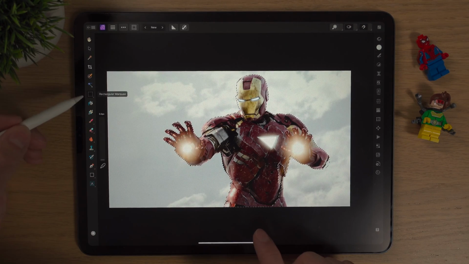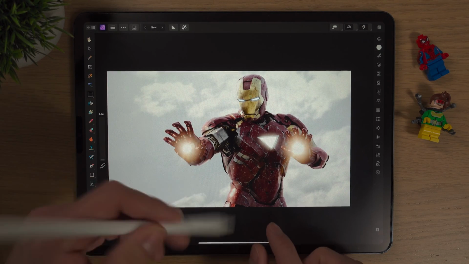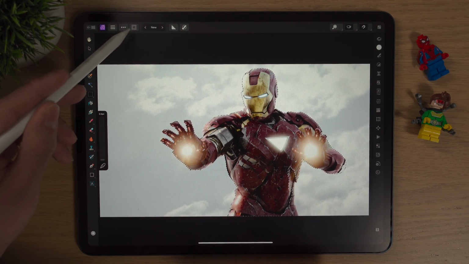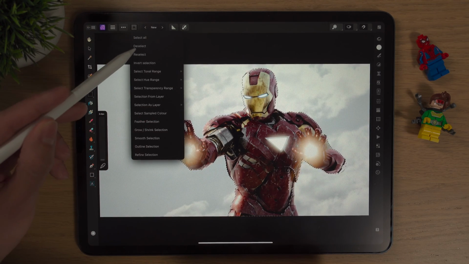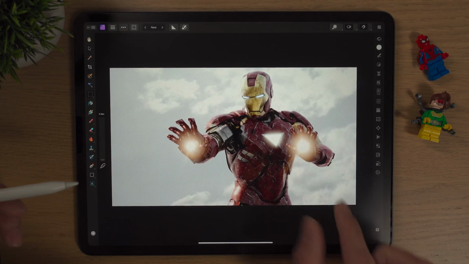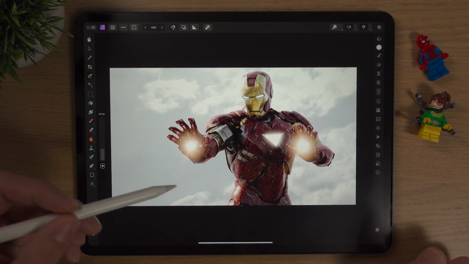I'm just going to click on the marquee tool and then click out of that just to get rid of the dots. And if I do two fingers, you can also go up to the selections box here and click deselect. And that will also get rid of our selection. So we could use the Smart Selection brush, and that's okay.